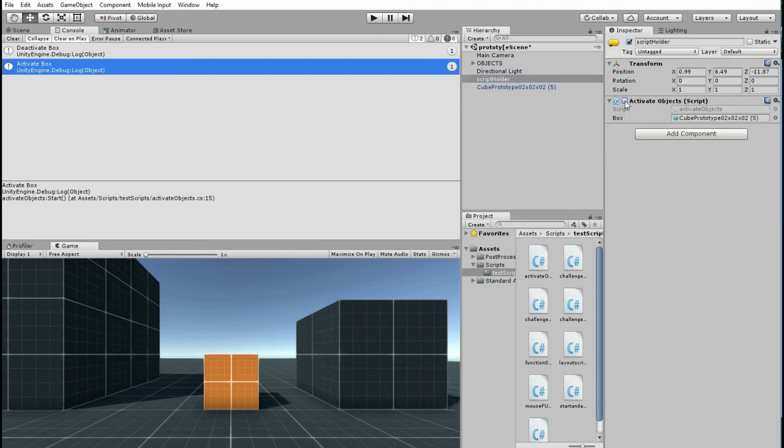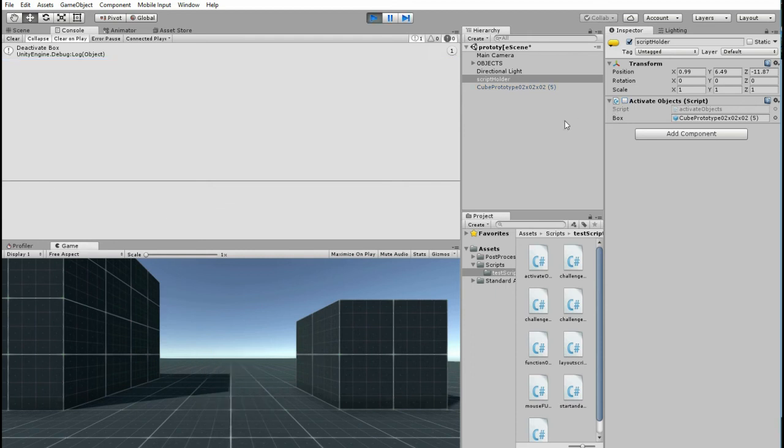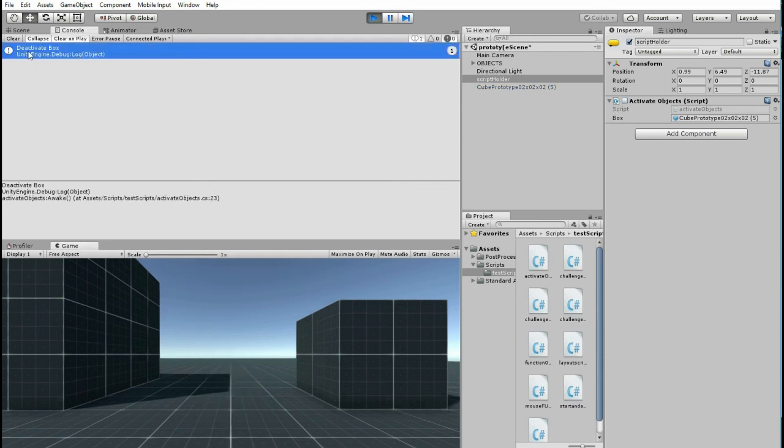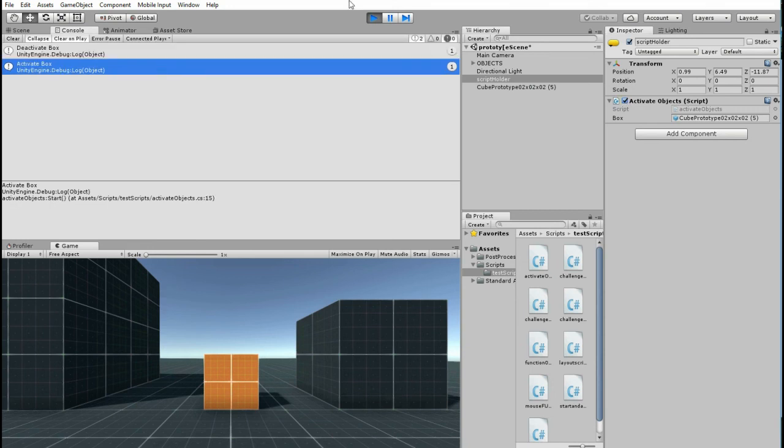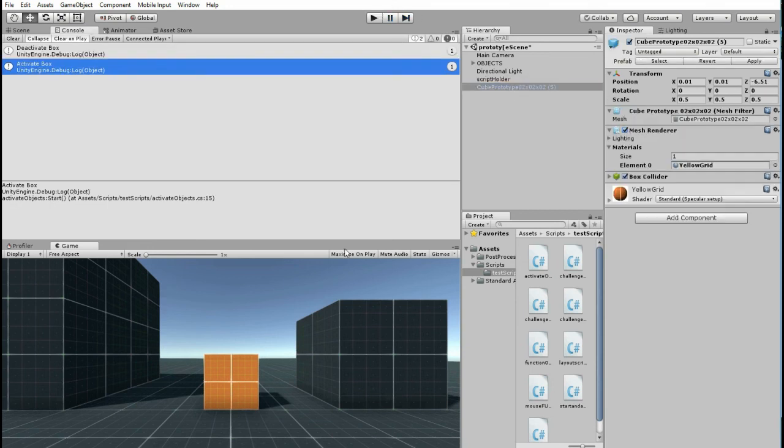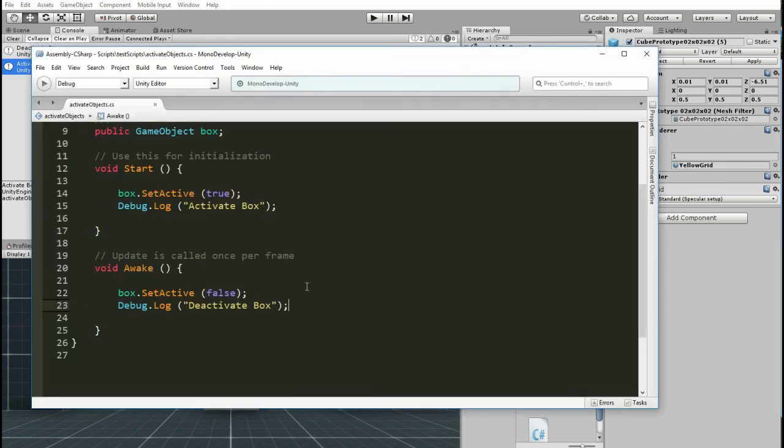However, if we turn this script off and press play, if you remember, it will run, there we go, the awake function and deactivate the box. And then if we turn the script on, it will then run the start function and activate the box. Because we didn't destroy it and it was always there, we can turn it off and on again.